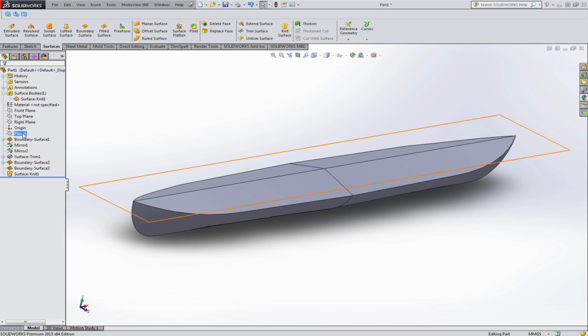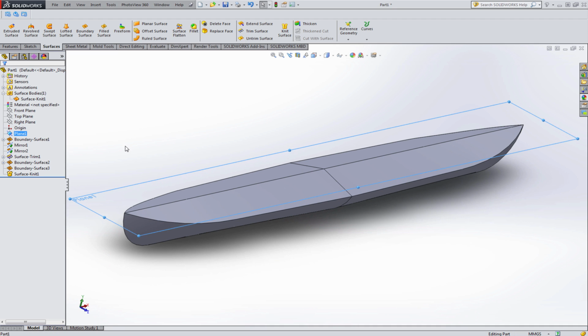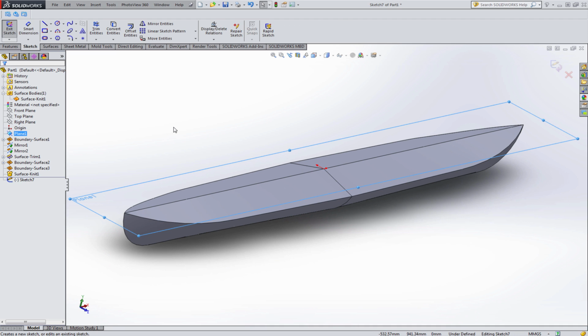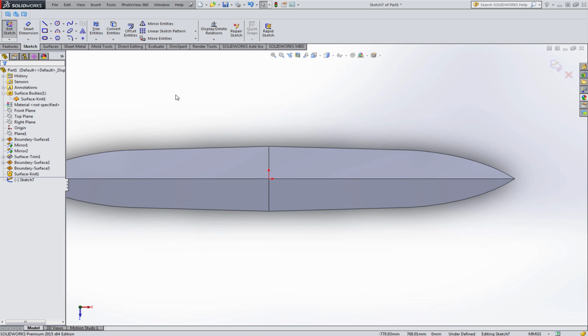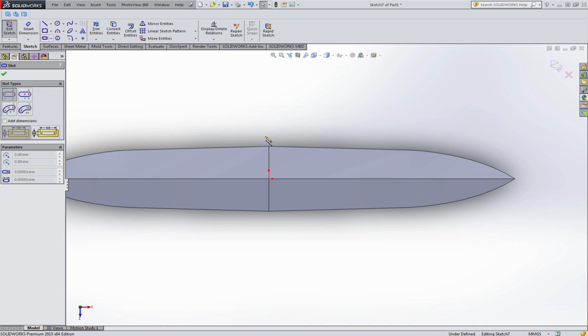Now I will make a place for the driver of the kayak using the familiar trim command. Just follow the video and use the same dimensions as me.